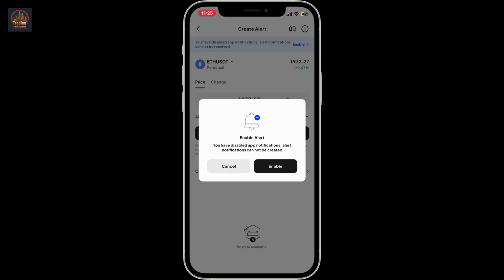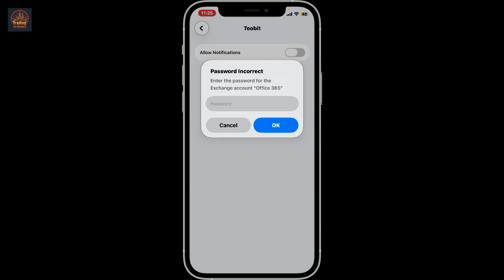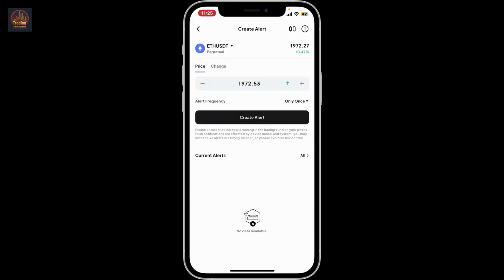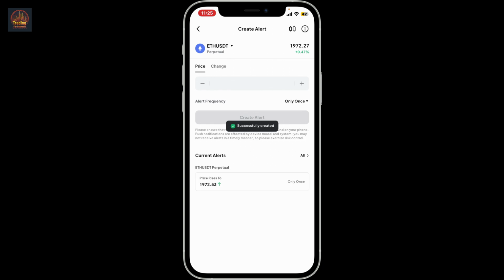If you have disabled your in-app notifications, then you'll need to enable them as well so that you can receive the alert. Simply go ahead and allow notifications for Toobit, and then you will be able to create a price alert easily. Now, whenever your currency pair hits the price that you've just set, you'll be alerted right away.